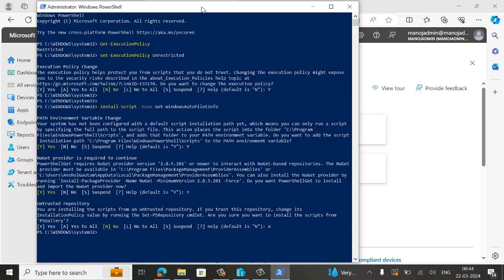Okay, now we have to just export the hash key. So we can run the command. We can run another command, which is Get-WindowsAutopilotInfo -OutFile. We can export the file.